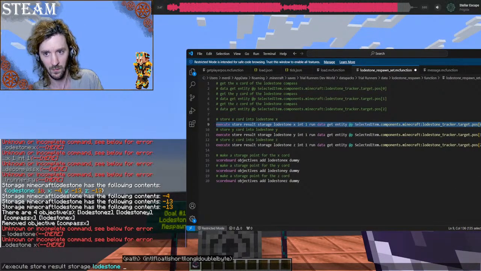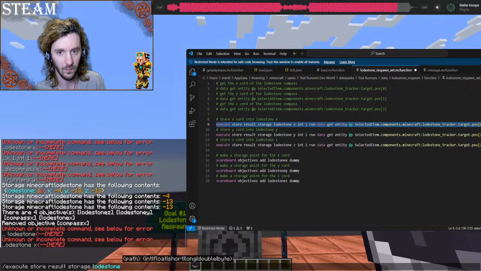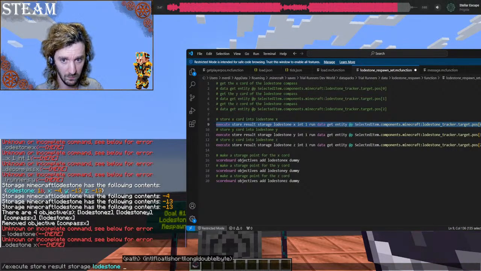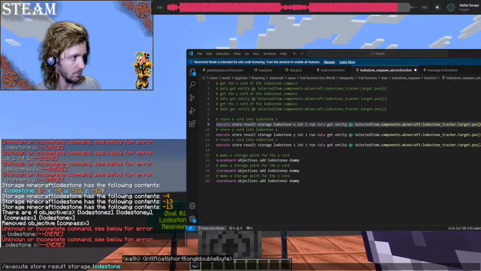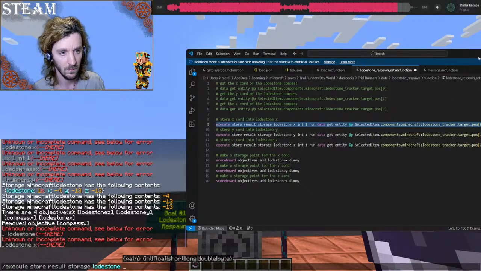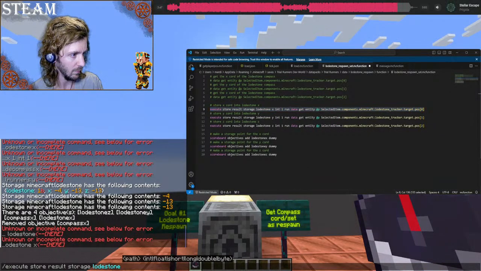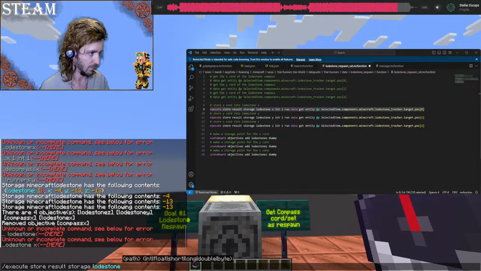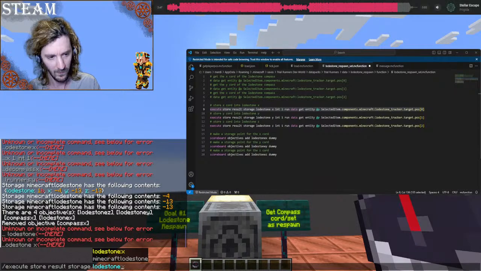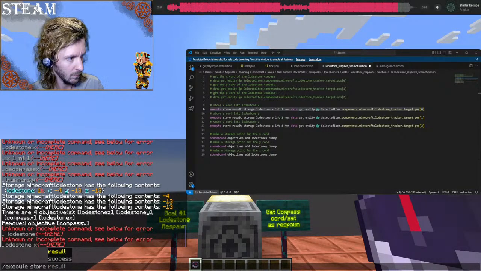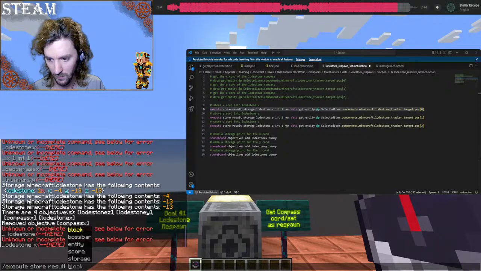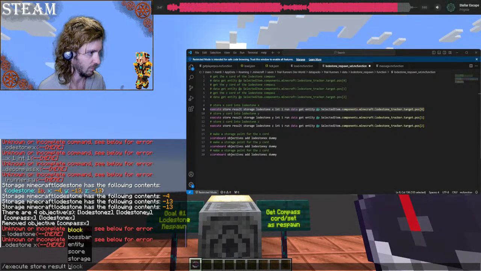So execute store result storage lodestone x. I'm using an integer, but they have double here. I don't know if that matters. Okay, so I should have it stored in the custom thing. So to retrieve it, it's describing it as store result position player run that one. Can I not run that in the game? I may not be able to run this in the game, because it doesn't have position. Well, why is it saying position?